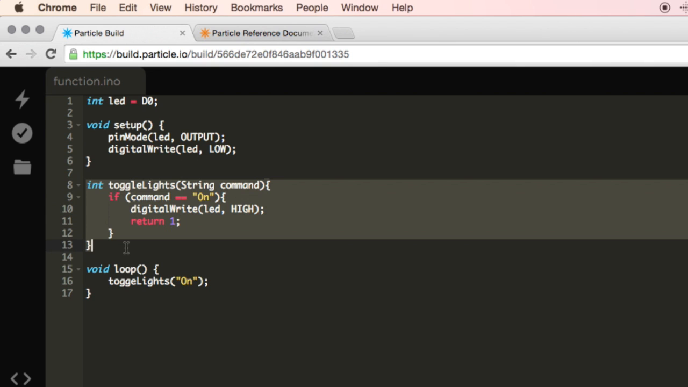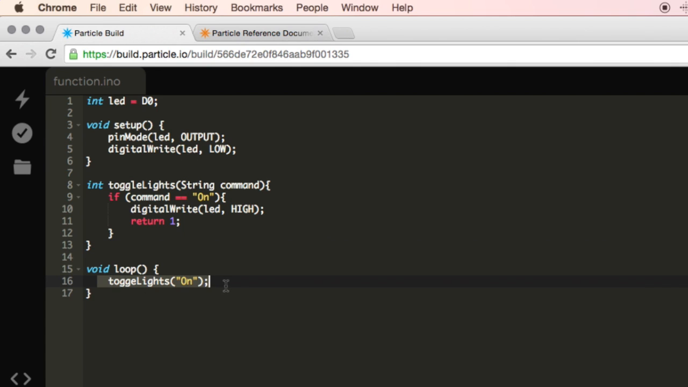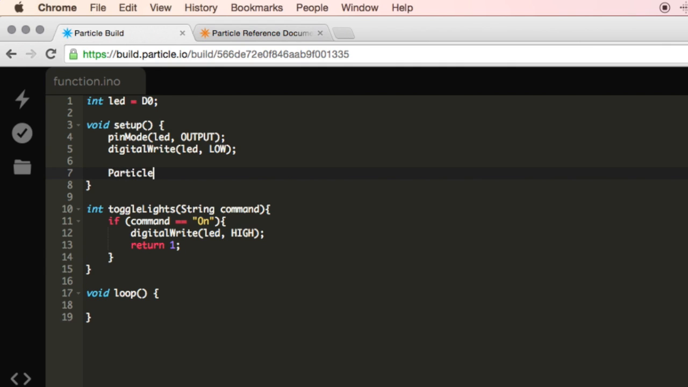And just like that, I'm almost done with being able to expose this function to the cloud. What I have to do now is go ahead and do Particle.function. And then I enter in what I want the function to be called on the cloud. So I'll go ahead and give it the same name, toggle lights. And now the actual function I want this to be is also going to have the same name, toggle lights. So I'll pass in the function name right here, toggle lights. And let's see if we can verify this code.